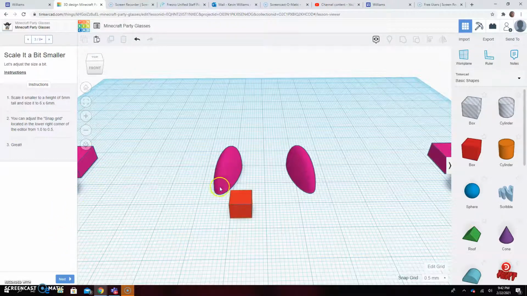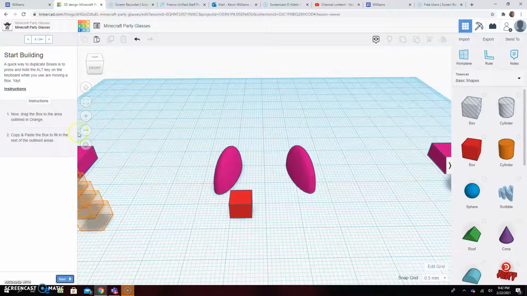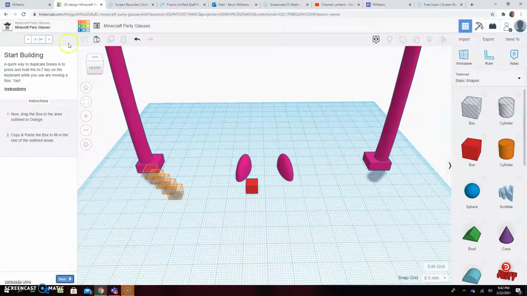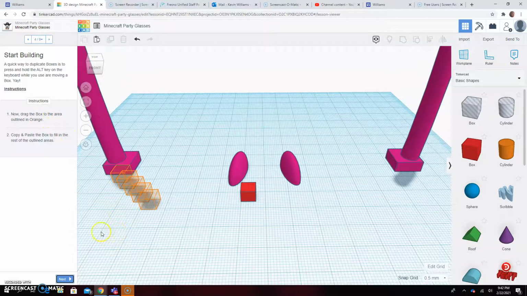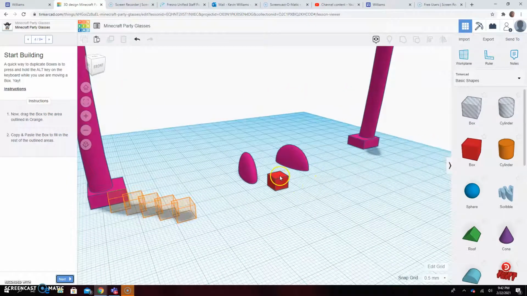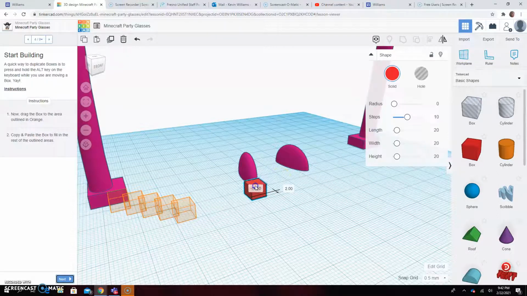Okay. Now on to the next step. Now we're going to start building the glasses. It says, now drag the box to the area outlined in orange. Now I'm going to drag this box to the area outlined in orange. So I'm dragging it over.